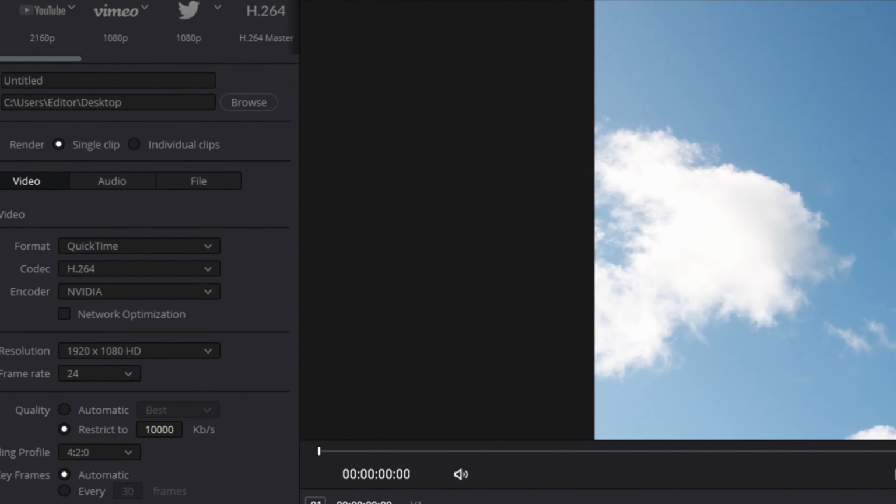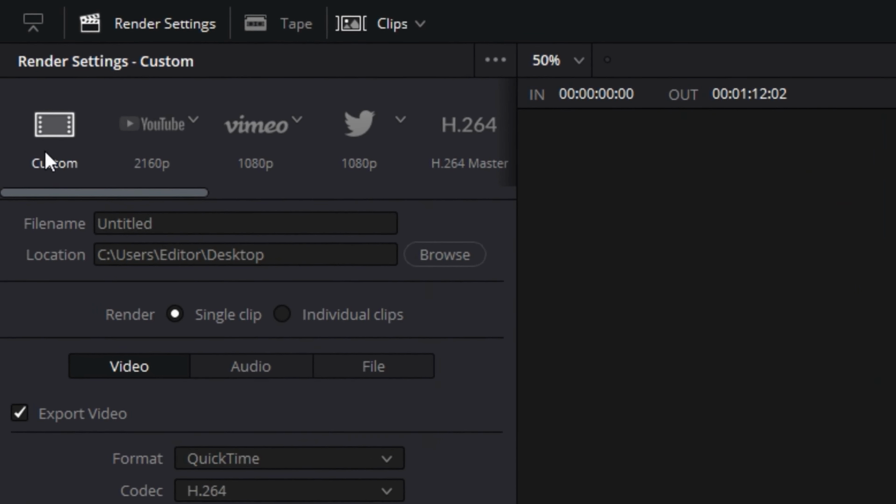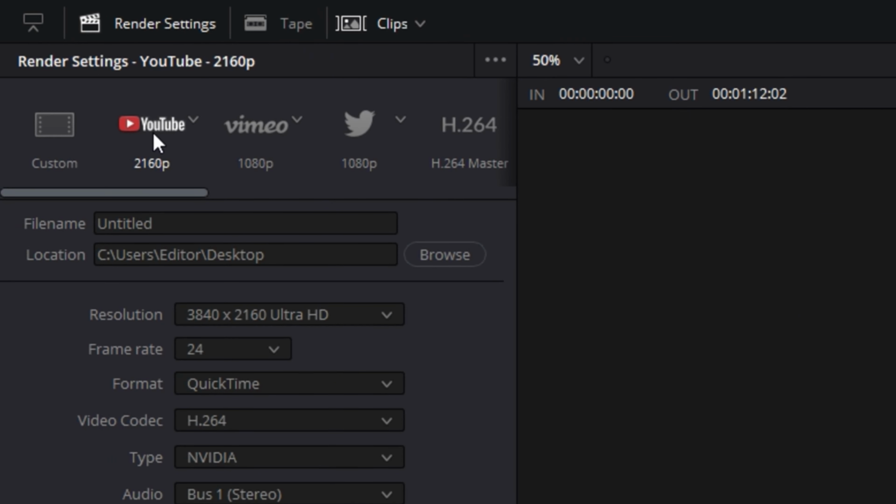Once we have our project ready to render, we'll click on this little rocket ship to get to the deliver page. If you're feeling extra tech savvy today, the hotkey for that is Shift 8. Once we've successfully navigated to the deliver page, we need to find this little menu up here that shows all of these different export options.